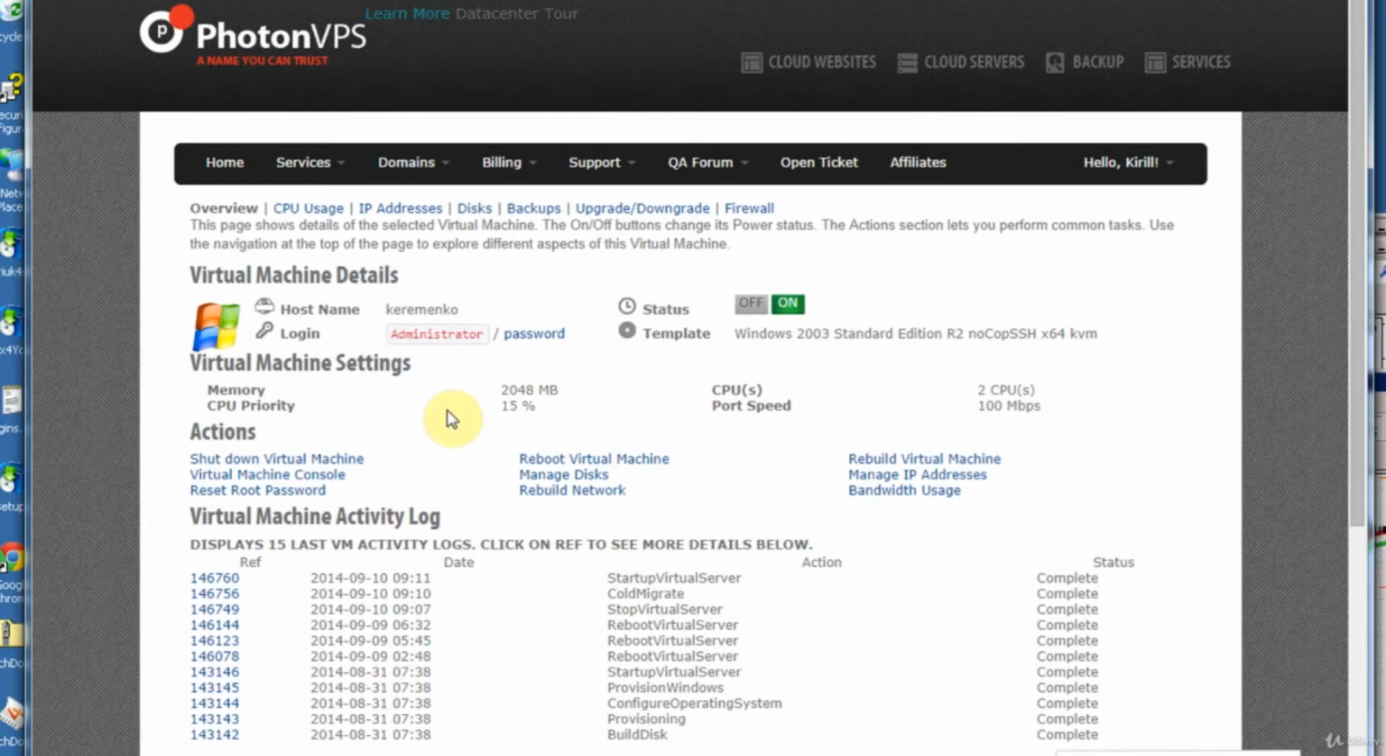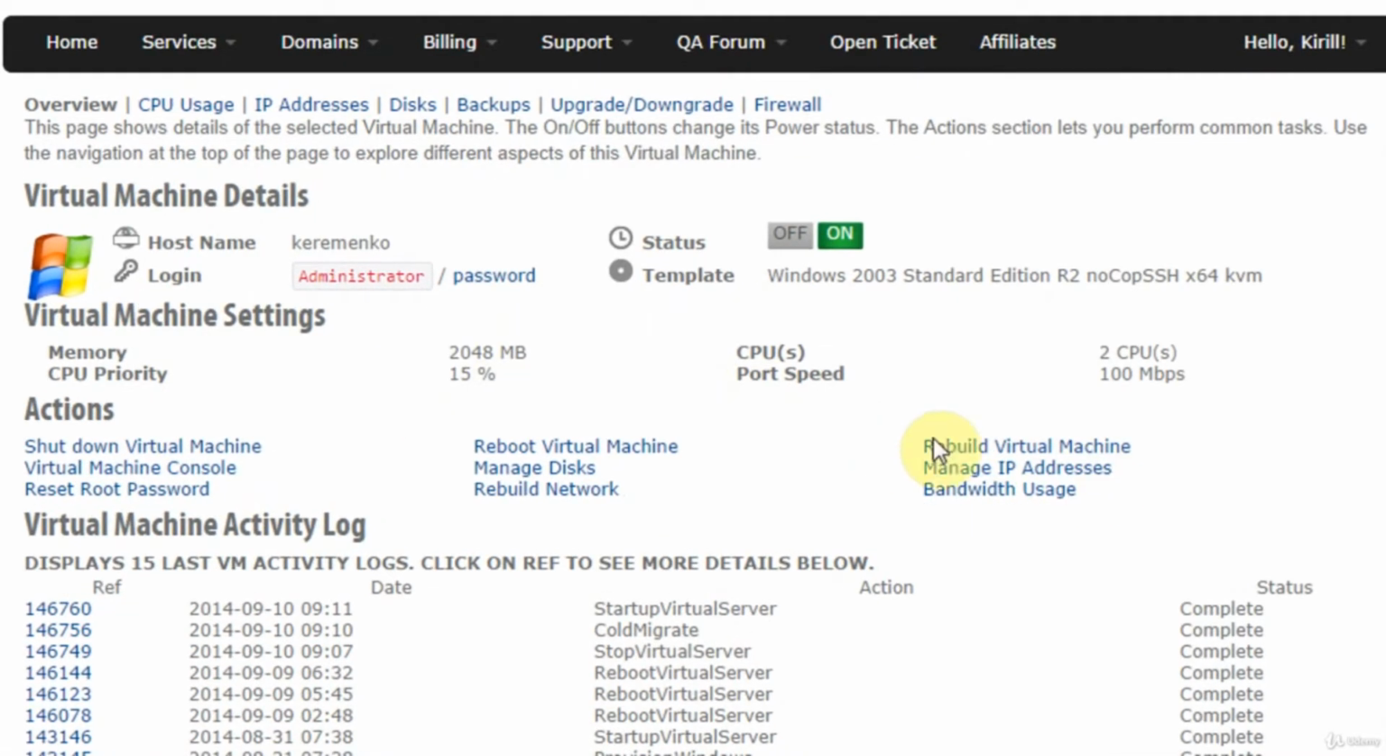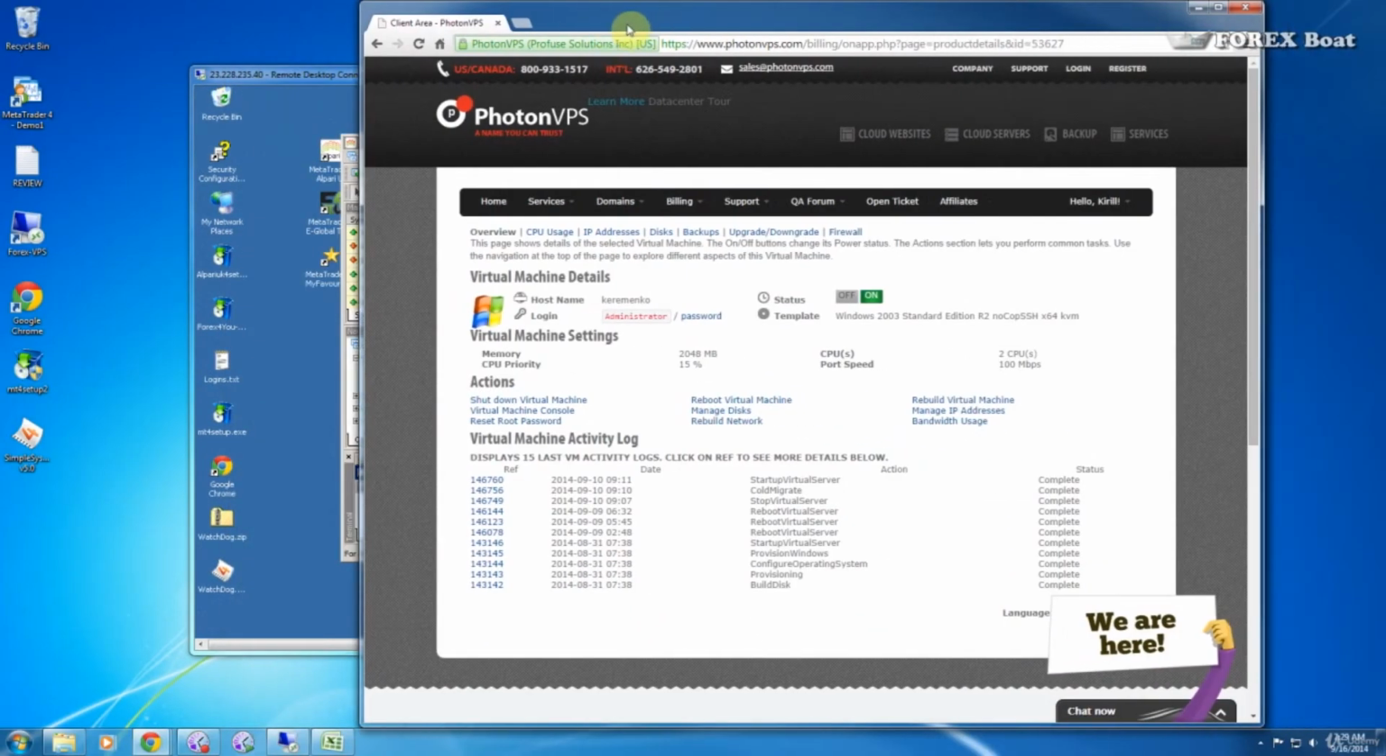So what we're going to do is we're not going to press rebuild, because rebuild will actually destroy everything we have on the VPS, and we don't want that. We're going to reboot our VPS. And why is that like simulating a disaster? Well, because it is a forced reboot.